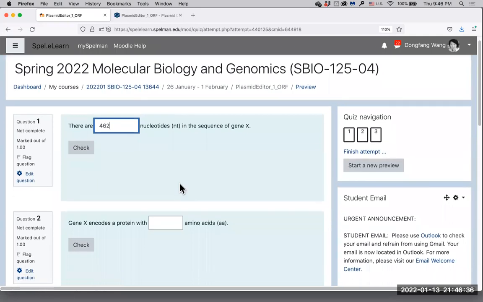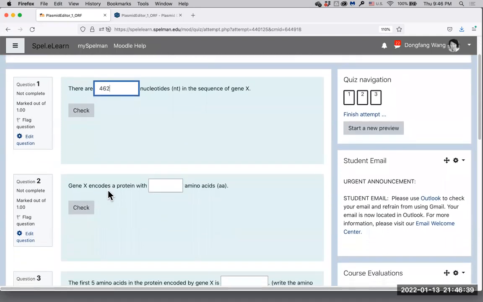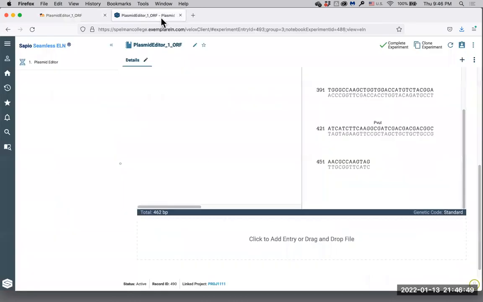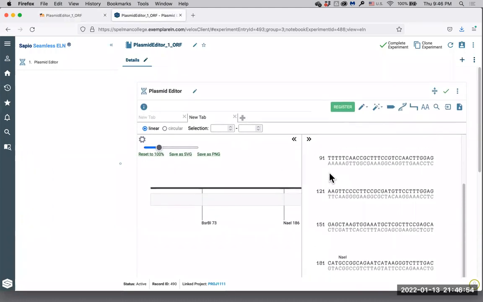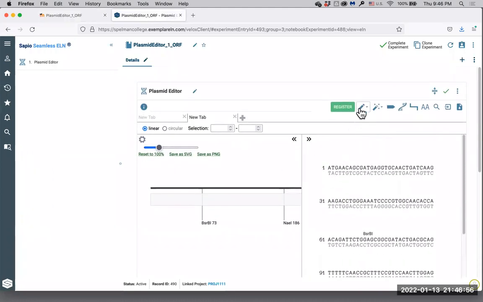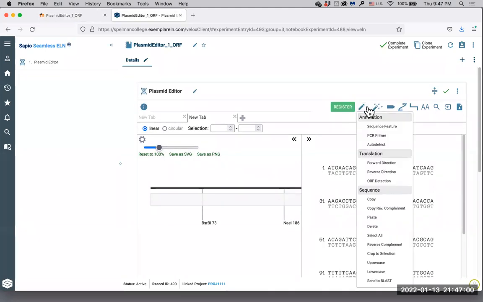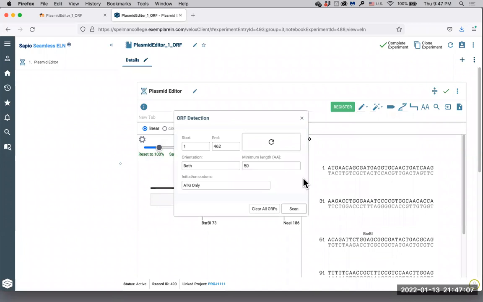The second question asks: this gene codes for a protein with how many amino acids? To solve this, you will have to find the open reading frame and then translate it to a protein sequence. I'm going to do this here. There is a function here. If you click on this icon, it tells you that there is an ORF detection function. I'm going to click on this function.